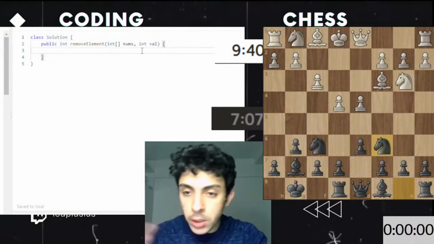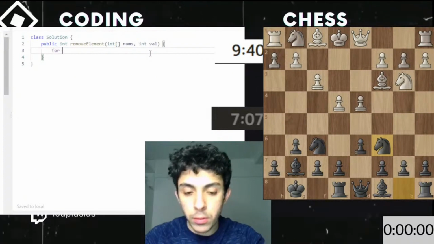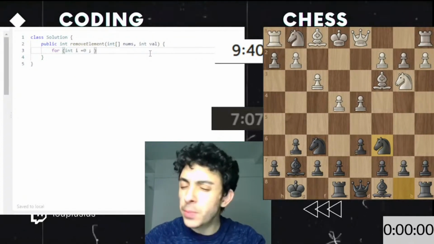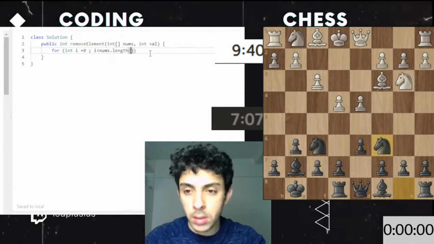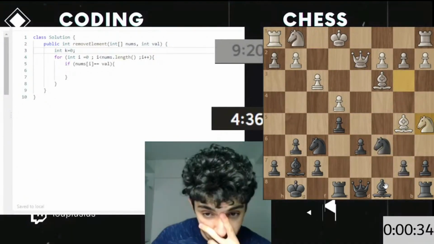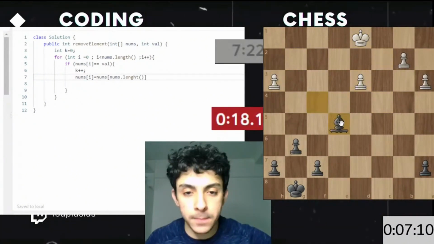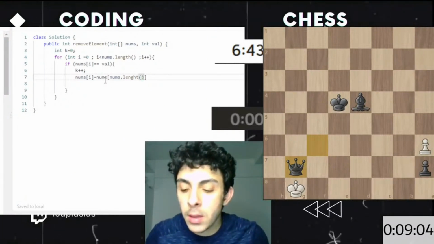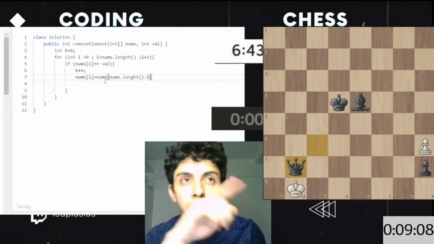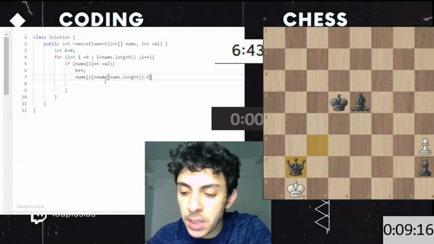So this function should be returning an integer, which is the number of elements equal to val. So, for i equals 0. I haven't been coding in Java for a long time, so I may make some mistakes. i less than nums.length, right? So now nums.length minus, I think, so it's the first one. I have to switch it. Minus i minus 1 minus i.